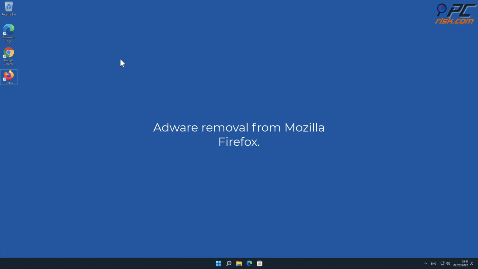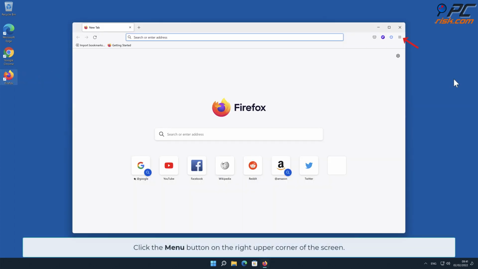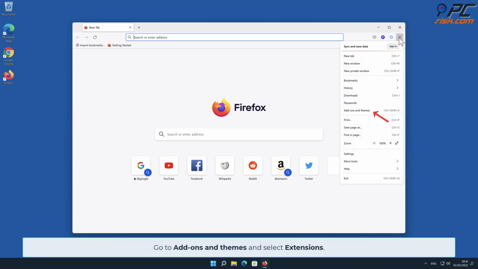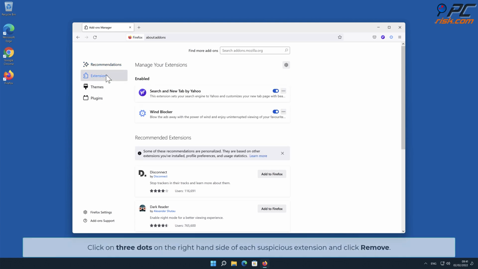Adware removal from Mozilla Firefox. Click the menu button on the right upper corner of the screen. Go to Add-ons and Themes and select Extensions. Click on three dots on the right-hand side of each suspicious extension and click Remove.